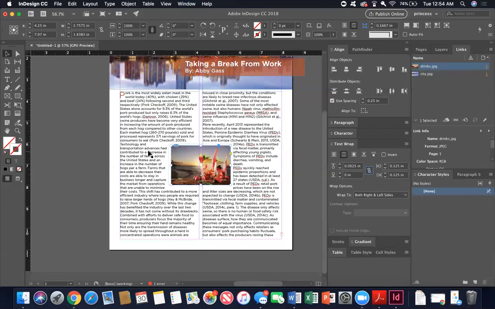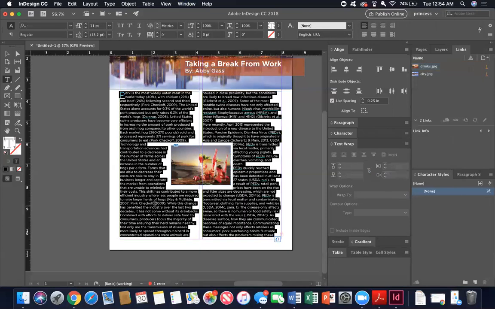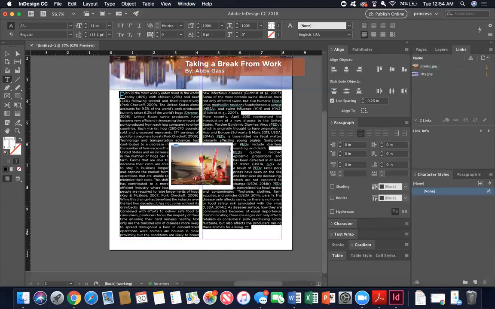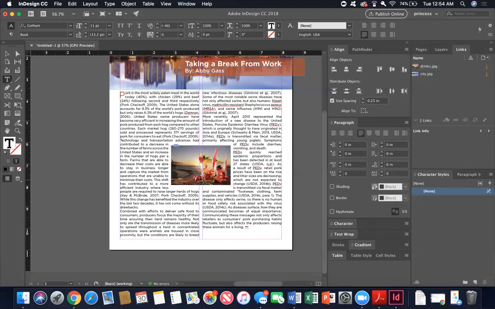Now you can see that the inconsistency of the ending of the lines is kind of throwing off the text wrap of this picture. So we're going to select all of the text again, go back to paragraph, and select the justify with last line aligned left. And that makes it look more cohesive and more attractive to the reader.